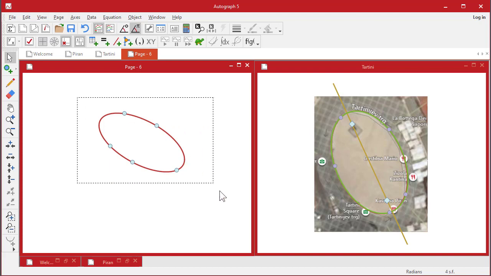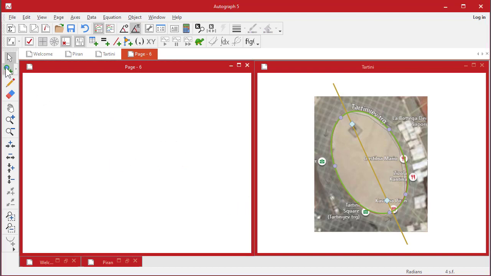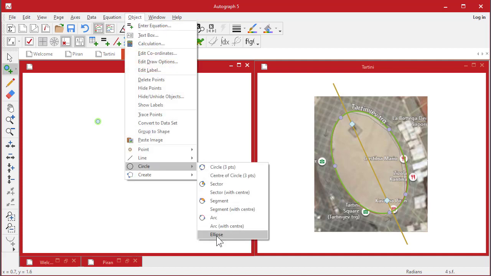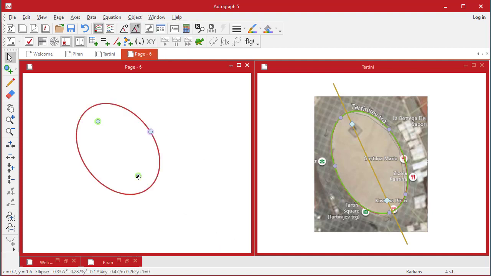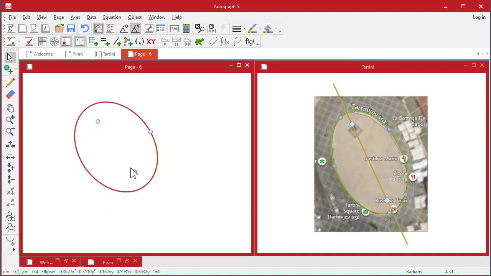Now the other thing we're doing, I'll just select that and delete, is if you have 2 points and one other, then these two can be considered to be the foci, and this a point on the perimeter of an ellipse. So again, object, it's in the circle menu, ellipse, and here are the two foci. So we're going to definitely use that to try and fit the shape that we want to the ellipse of the piazza. Okay, so we'll get rid of that.